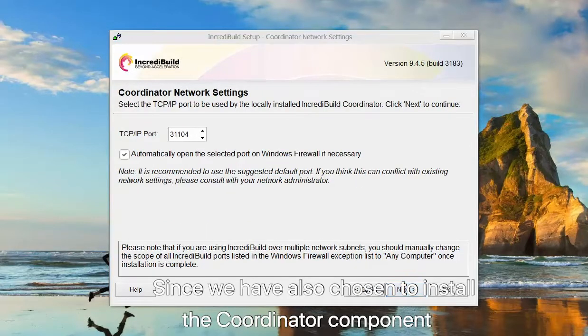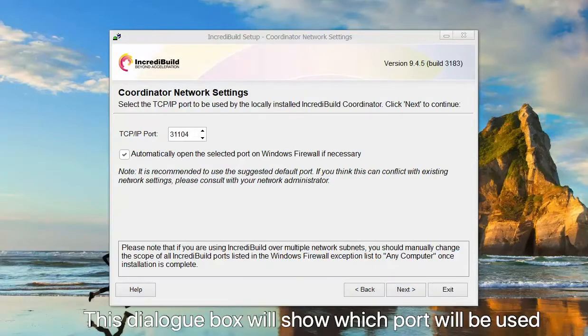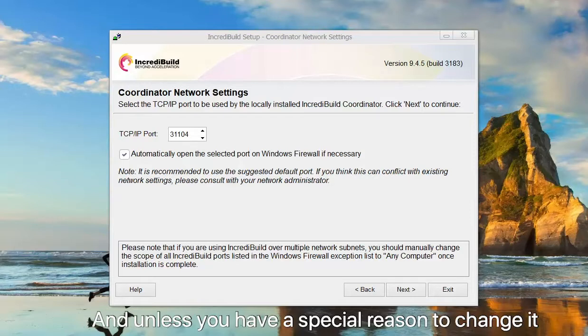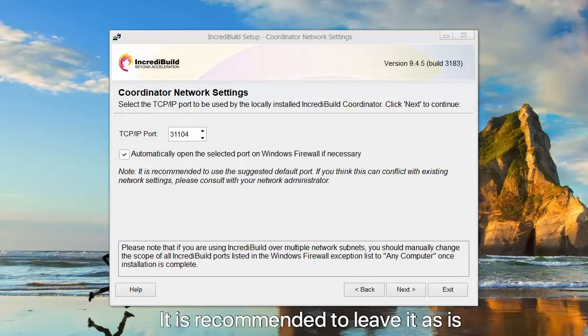Since we also have chosen to install the coordinator component, this dialog box will show which port will be used in order to connect to the coordinator machine. The default port is 31104. And unless you have a special reason to change it, it is recommended to leave as is.